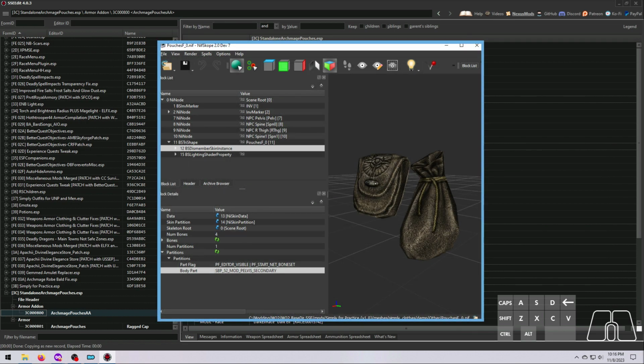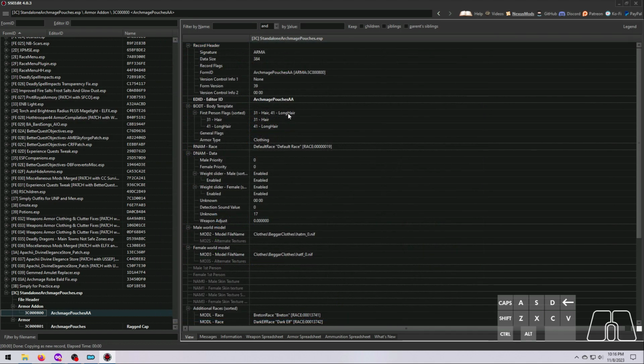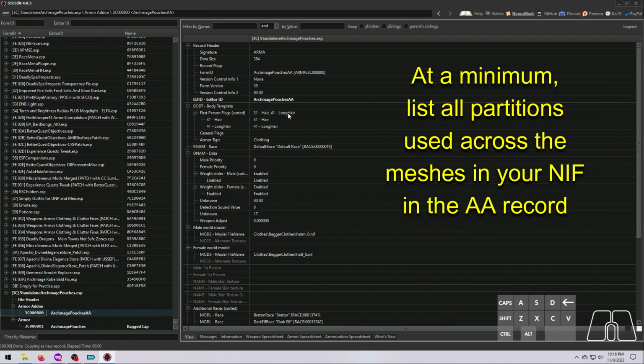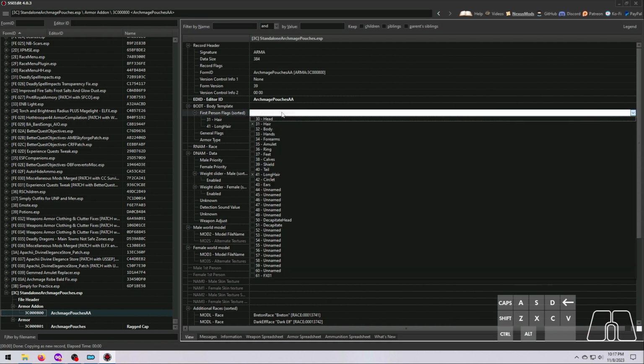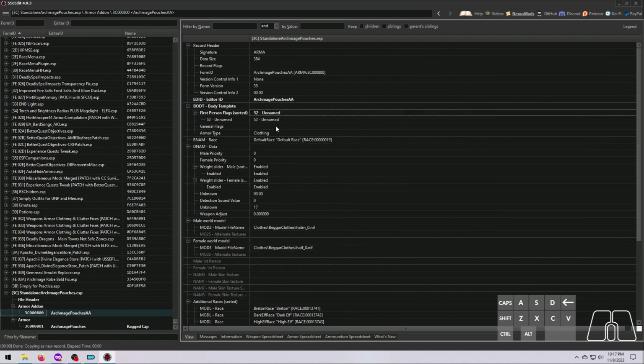And note that we are working with an example that's very simple and has only one partition. Remember that you need to list all the partitions here for all the meshes in your NIF, because if you don't, parts of your outfit will be missing in the game. To change this partition, double-click on the line that says First Person Flags Sorted, and tick or untick the boxes until your partition or partitions are selected. And then click anywhere off of this line.